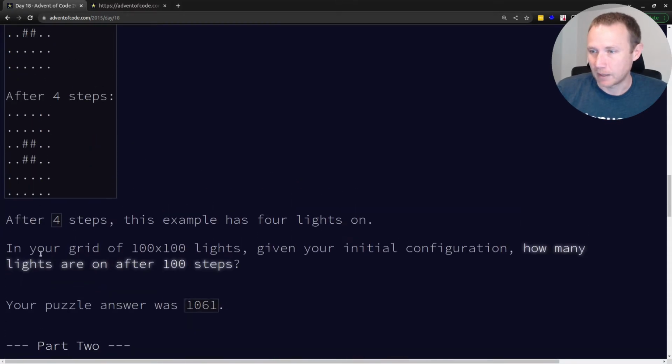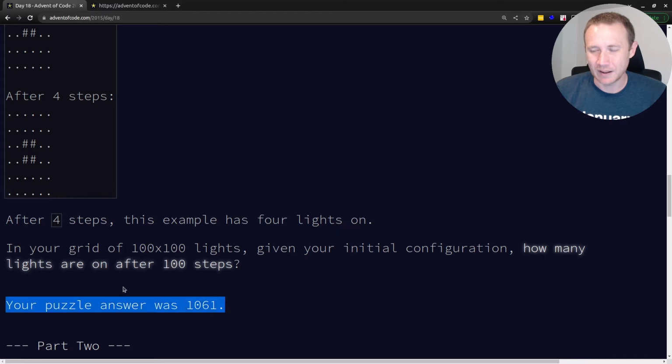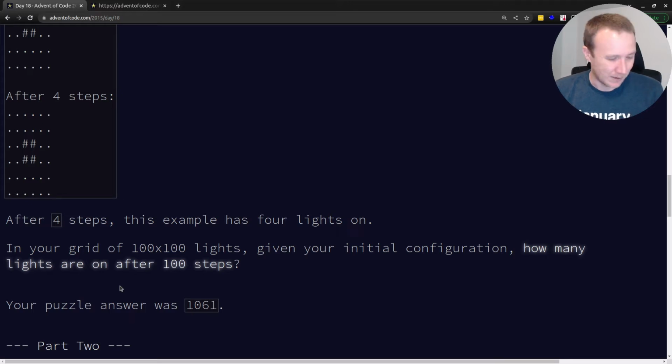The question is, how many lights are on after 100 steps? This was the first challenge I have not solved in Python, so I had to do this from scratch. But I realized I'm going to have to prep for these videos, and if I don't solve it ahead of time, you're going to watch me go. This probably took me 15, 20 minutes, maybe 30, of fumbling around with dumb stuff that I don't think would be fun to watch.